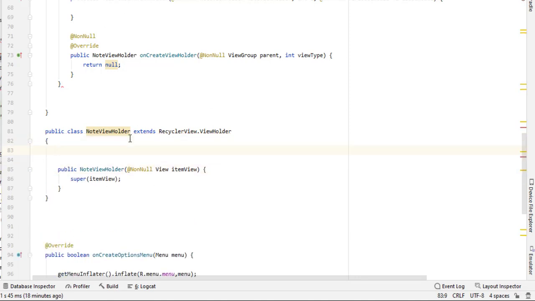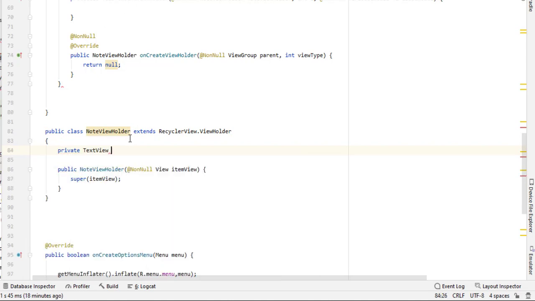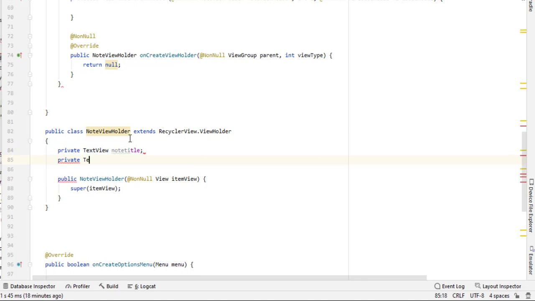So first of all, we have to declare two IDs. When I type this, private TextView, I need to type TextView, then I simply give here note title. Later I will tell you what is the working of these IDs. Then private TextView, then note content.